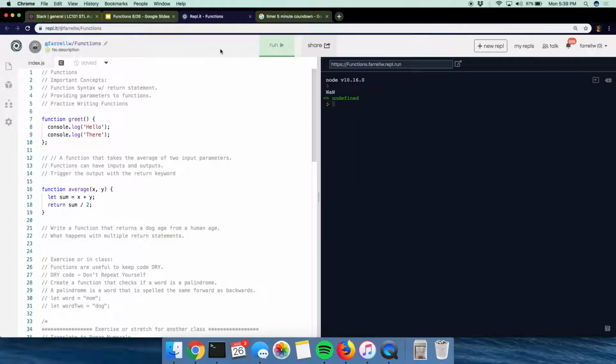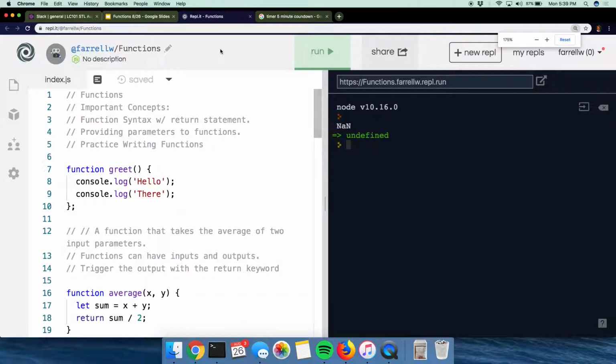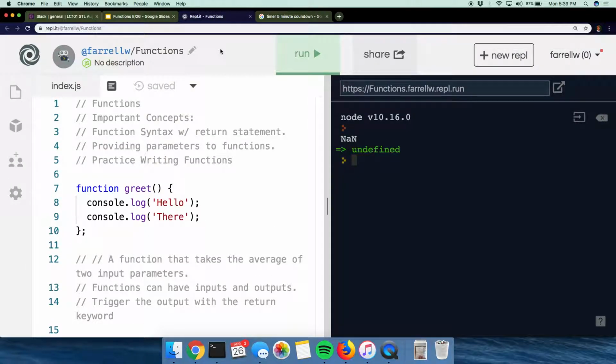So let's go to the REPL. If you ever can't see in the back of the room, you can just say the word enhance, and I'll try to make it bigger. Is that good? Or enhance? All right, cool. If I don't hear enhances, I'm just going to assume that everybody can see perfectly.